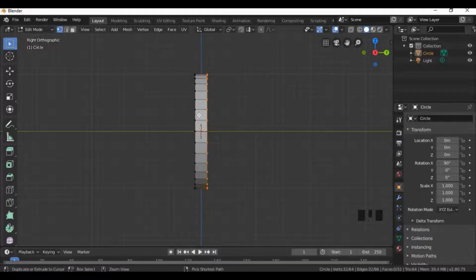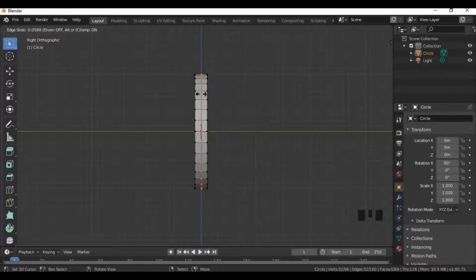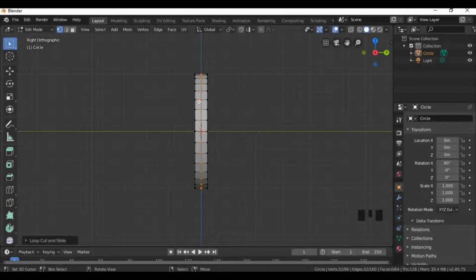We can hit Control R to add a loop cut, and we're going to add a loop cut all the way around this circle. So left click to select that loop cut, and then we can right click to make sure that that loop cut goes directly in the center here. So let's hit Z and select wireframe mode. I'm going to double tap A to deselect everything, and then we're going to left click and drag to box select all of these vertices here on the right.